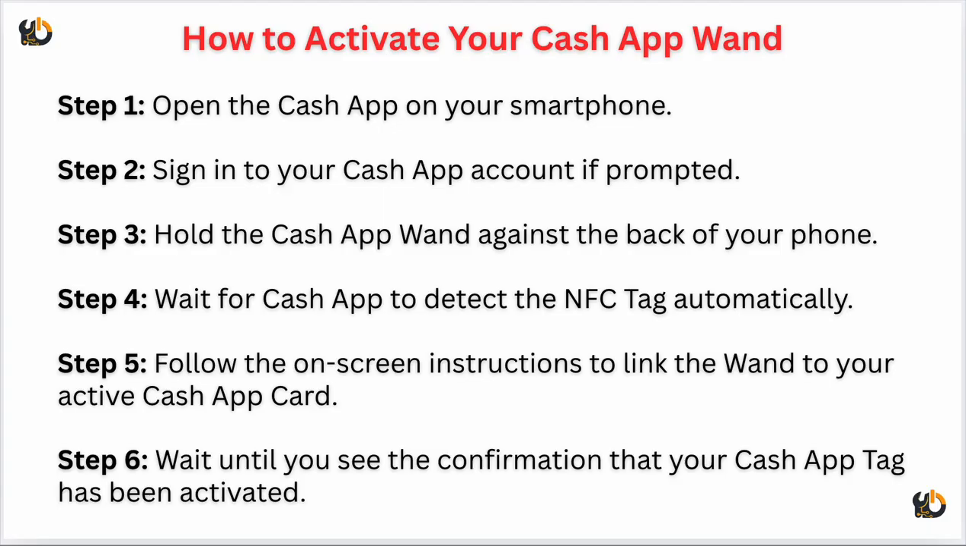Step 1, open the Cash App on your smartphone. Now sign in to your Cash App account if prompted. Now hold the Cash App Vend against the back of your phone. Now wait for Cash App to detect the NFC tag automatically.